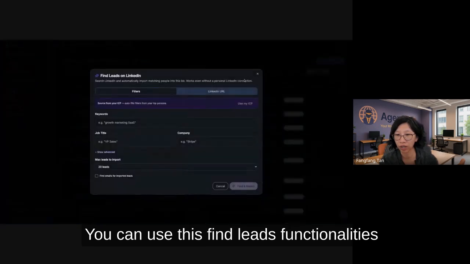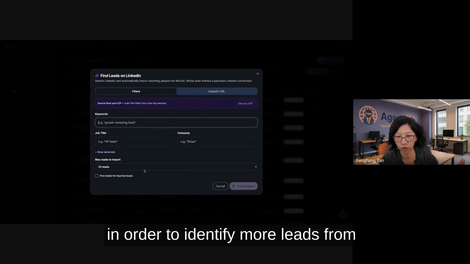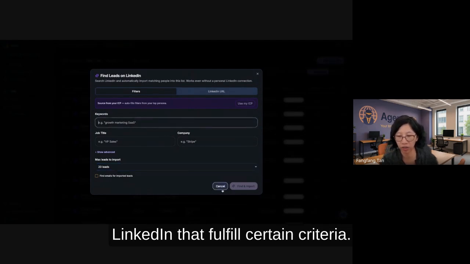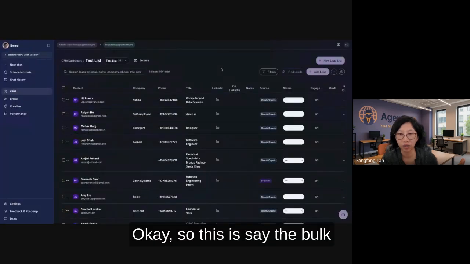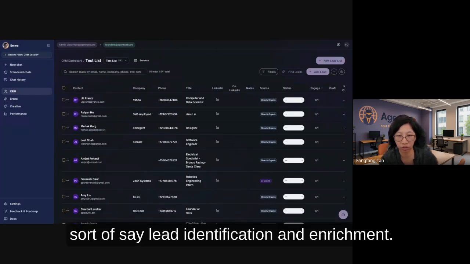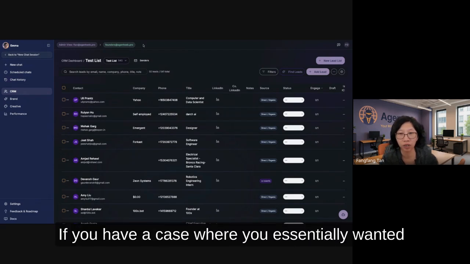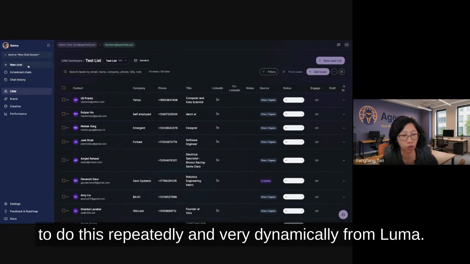You can use find leads functionalities to identify more leads from LinkedIn that fulfill certain criteria. So this is the bulk lead identification and enrichment. What happens if you have a case where you wanted to do this repeatedly and very dynamically from Luma?